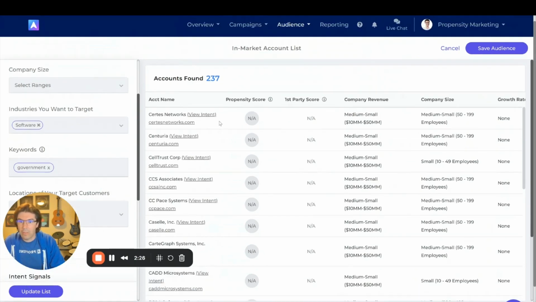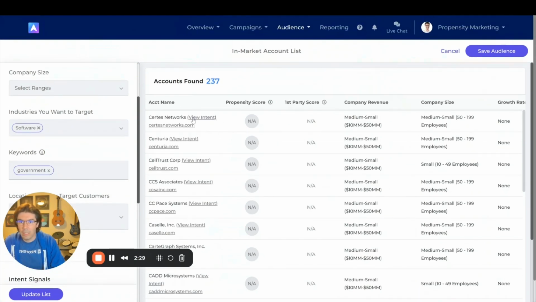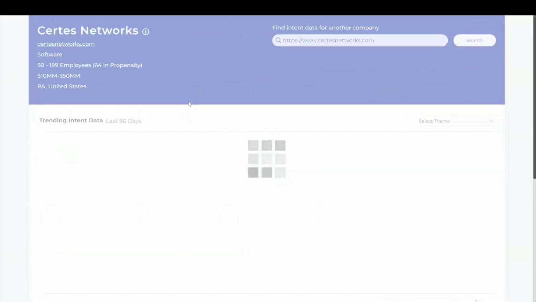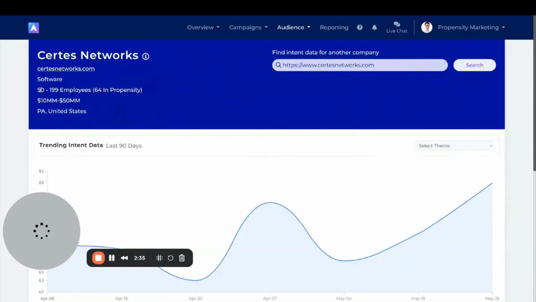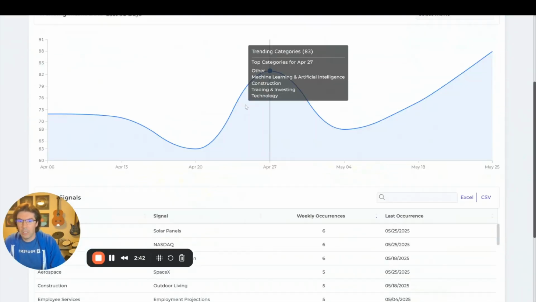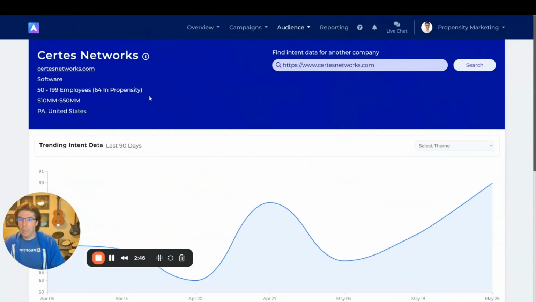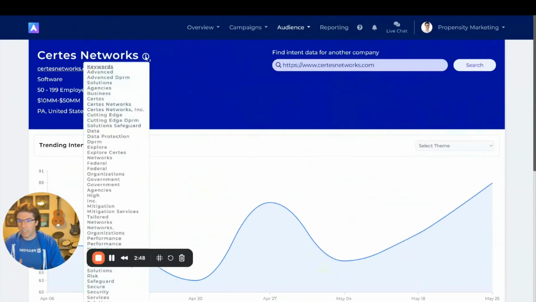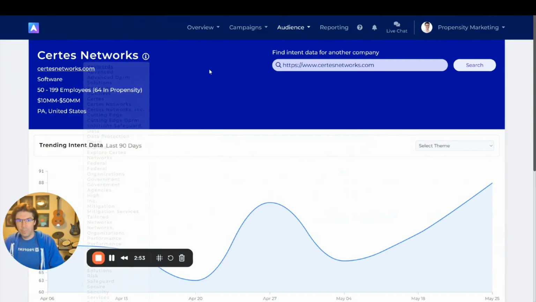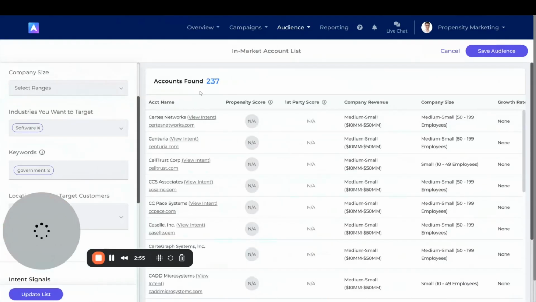And then now that I've got this data pulled up, I can look at this particular account and see a broader profile of the entire company. So I can see, first of all, 50 to 200 employees. We have 64 in the propensity database. We can see their location. We can see all their intent topics, which we'll come back to in another video. And then I can see all of those keywords listed here. So these are all the keywords that we've been able to aggregate about this account. Go ahead and close this.